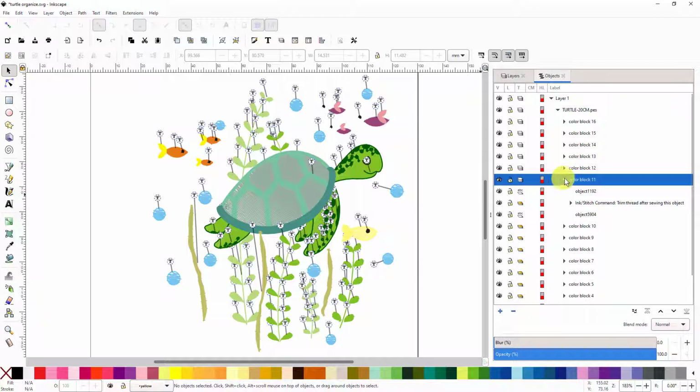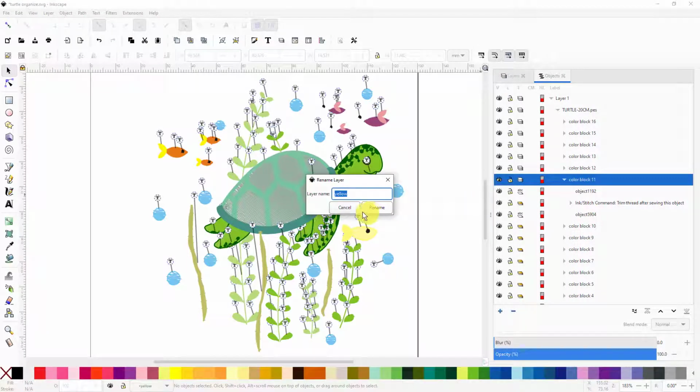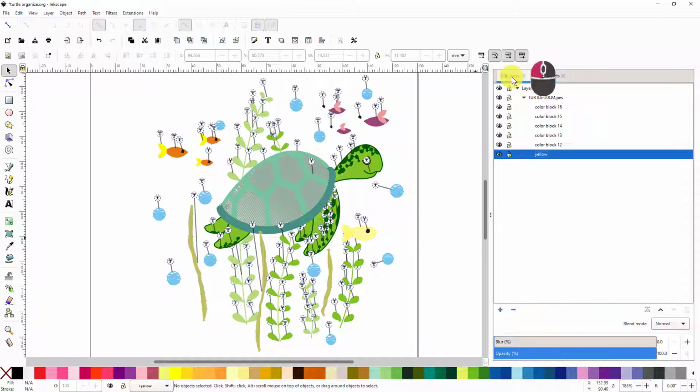I had earlier, and then it would change the name on the color block here, because it was layer. And now if I go try rename layer, yellow, rename, well, I was able to rename it without any issues. So I don't know exactly the reason why.